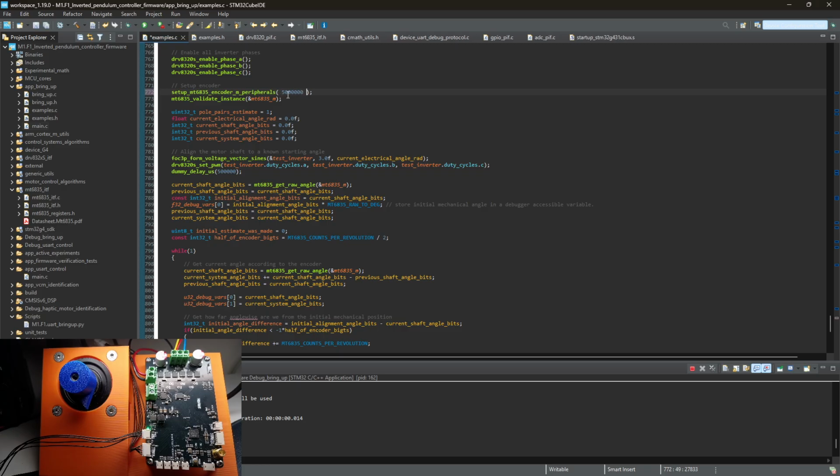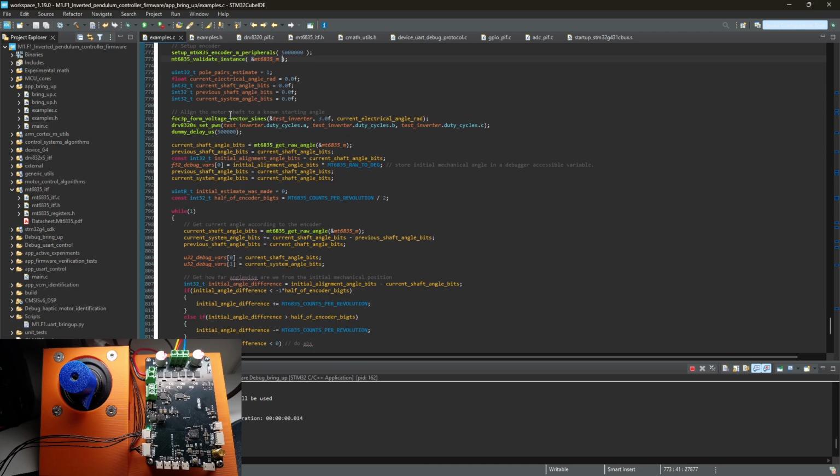This is fine now. This is also fine. Current electrical angle, sure. Current shaft angle, sure. Previous shaft angle, sure. And current system angle, sure. Align the motor shaft to starting angle. Sounds fine. We might as well use more volts, because why not? This will work for a bigger motor just fine.